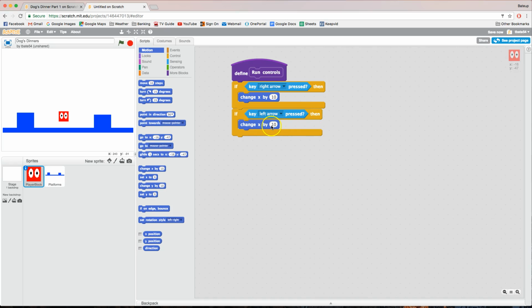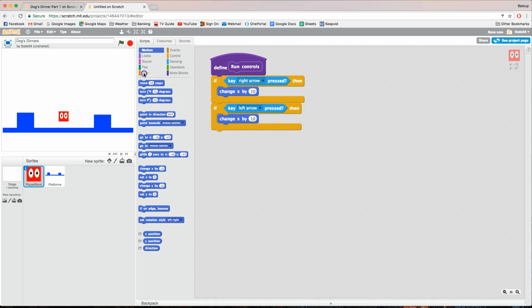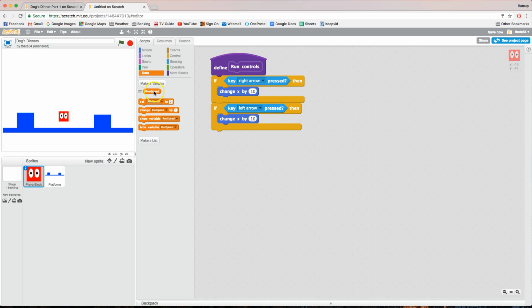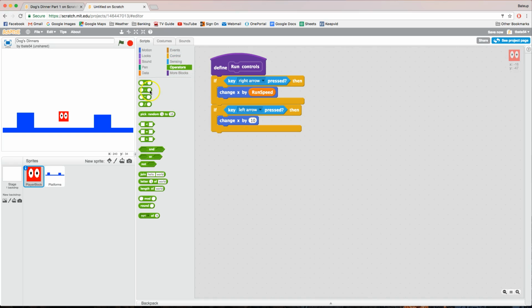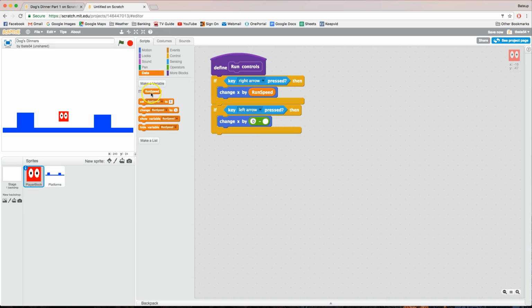Okay, so what we're going to do now is set up our run speed. Remember back here in the Data tab we set our run speed. What we're actually going to do is when we press the right arrow, we're not going to move our little character by 10. We're going to move him by whatever speed we set him up to be moving at. So that's our run speed. Down here when we press the left arrow, we're just going to do a slightly different thing. In the operators here, we're going to bring out our minus operator and drop it on top of the 10. We're actually going to change the X by 0, take away the run speed. Okay, and I'll explain that in just a moment.